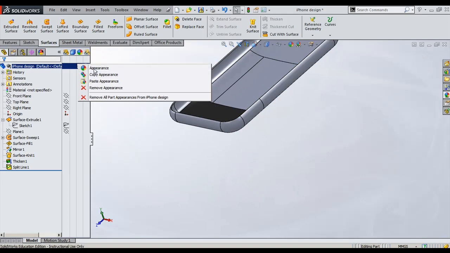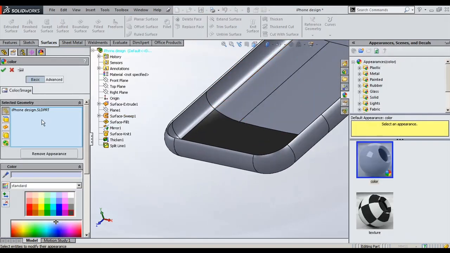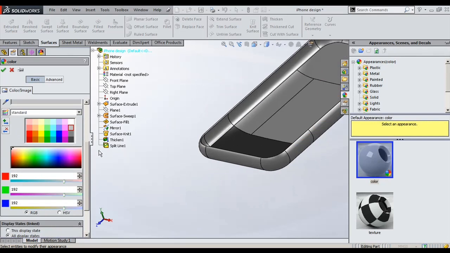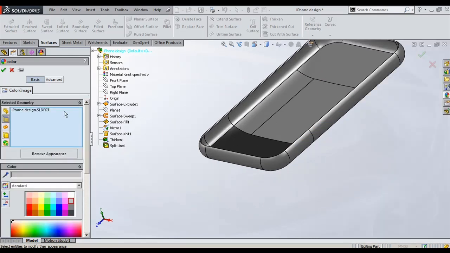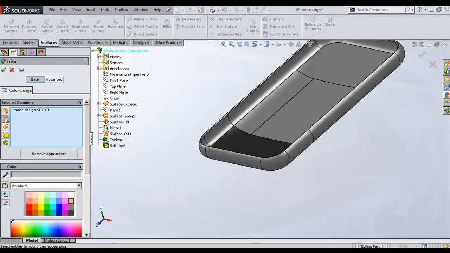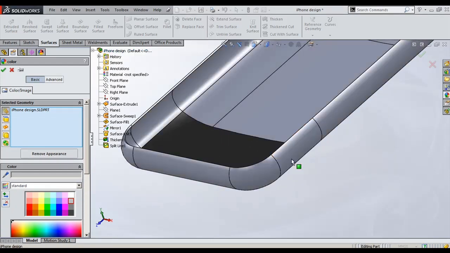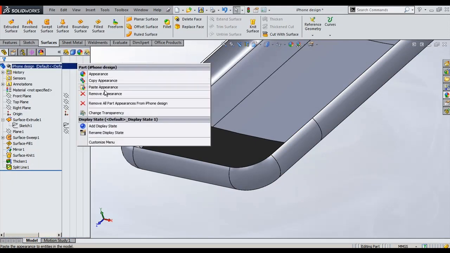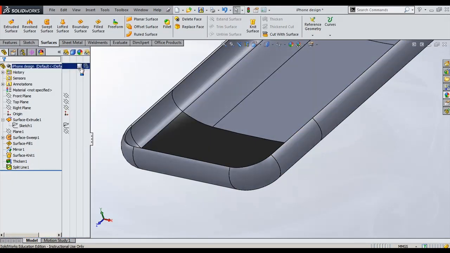Now I'll go and say appearance, and now let's see how we can apply this. Faces, the same black color, not entire thing, I'll leave as it is. And now I'll go and say this color, faces I want to apply on this face. Okay, what we'll do is we'll remove the entire thing and we'll apply as a fresh piece.